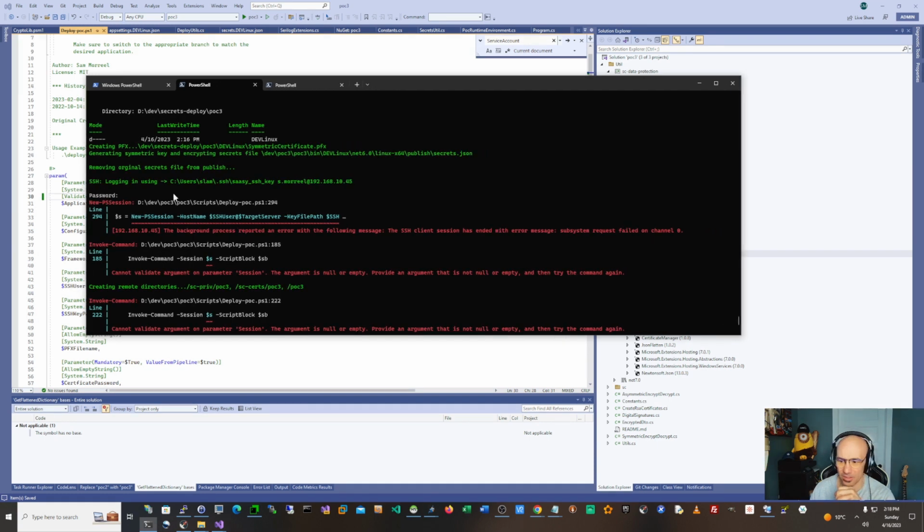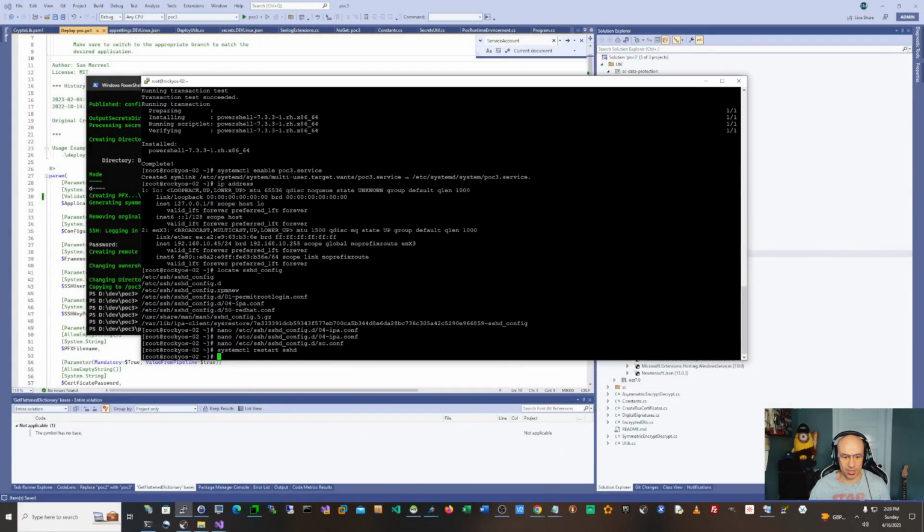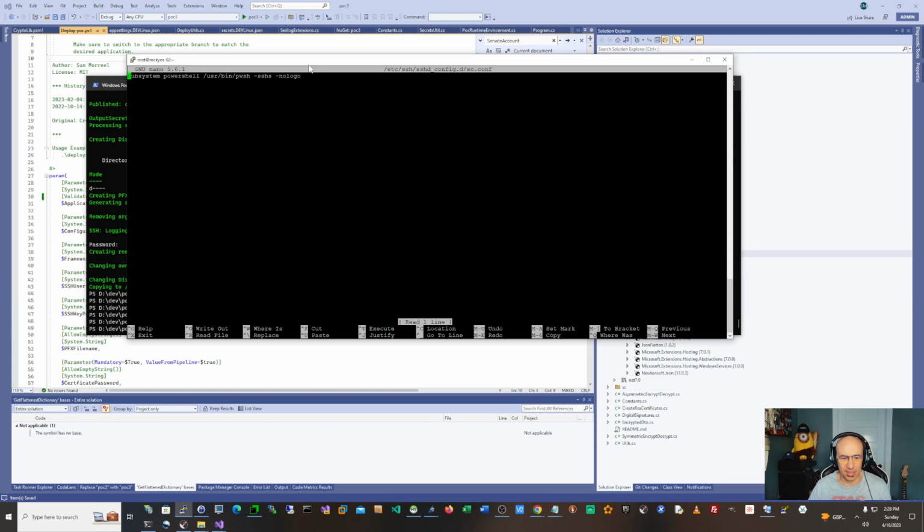Subsystem request failed on channel 0. Okay, so the main reason we got that error was because I forgot a step. We have to add PowerShell to the SSH subsystem to allow communication over that. So what I did was I created a custom SSH config, and we put in the subsystem directive for PowerShell in here.